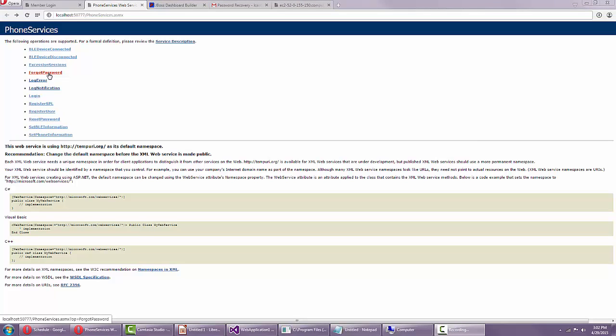Forgot password, so that users can retrieve the password by getting an email address. Then login, so that the Android application can get all information about the account. Register user, so that users can register in the system by using the Android application. Reset password, so that users can reset their password in the same manner as in the normal system.